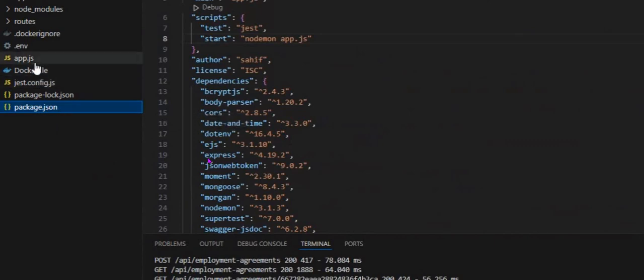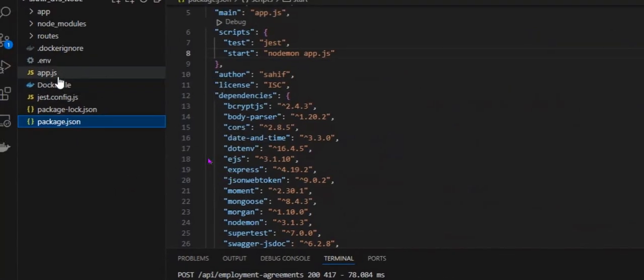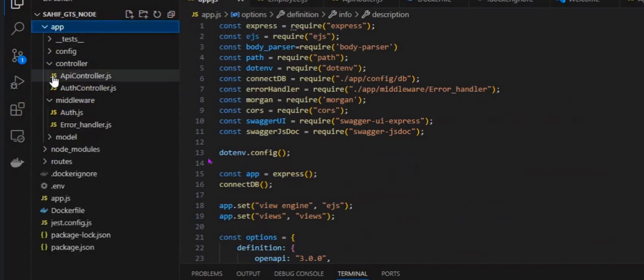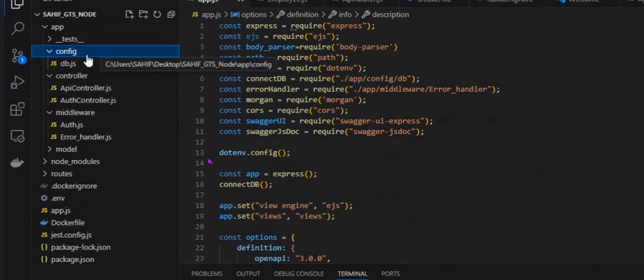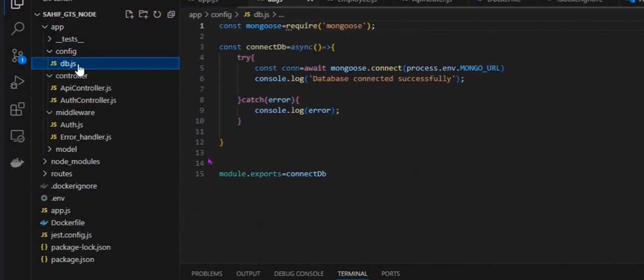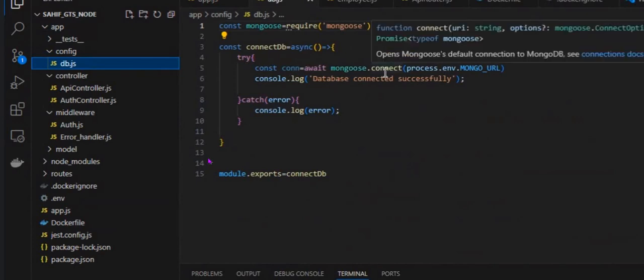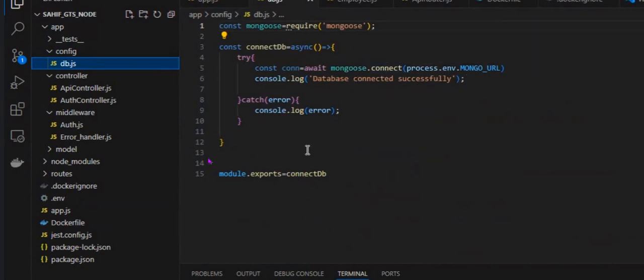Okay, so then I created this app.js file and the app folder and routes folder. That's all for now, and then I will describe the Docker and tests. So in app, I created this config folder in which I created the db.js, a JavaScript file which has the connection of the MongoDB URL, which I created there in MongoDB.